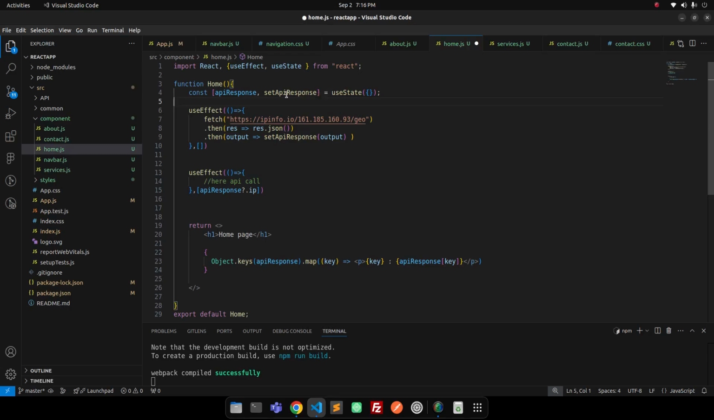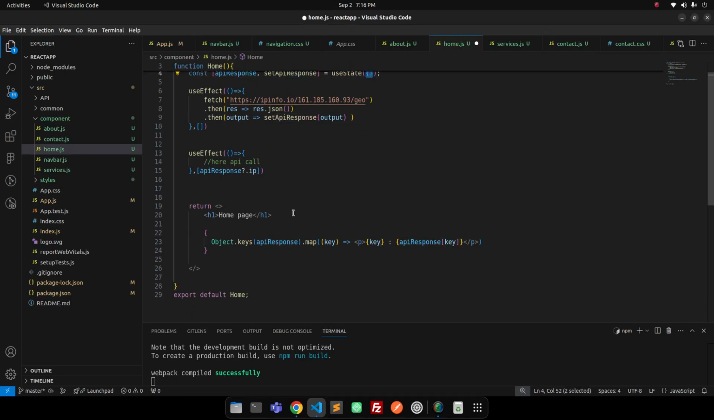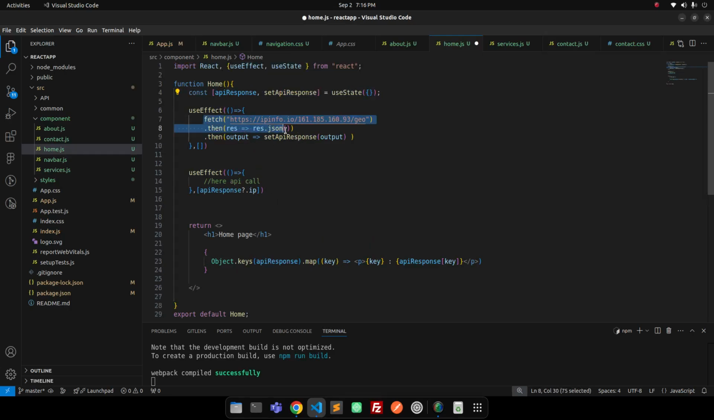Then we have defined a state. This is the state variable, and this is the method, or we can say the callback, to update the state. Here is the hook from ReactJS, and we are initializing the API response with an empty object. As soon as our API returns a response, we update our API response with the output data. Then as soon as anything gets changed, React knows that it needs to re-render because some data being rendered in the UI has changed. So now it will rerun this loop.